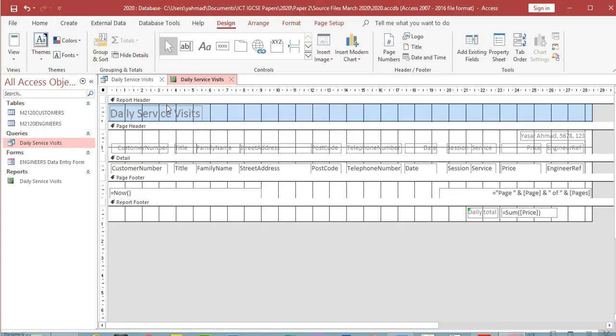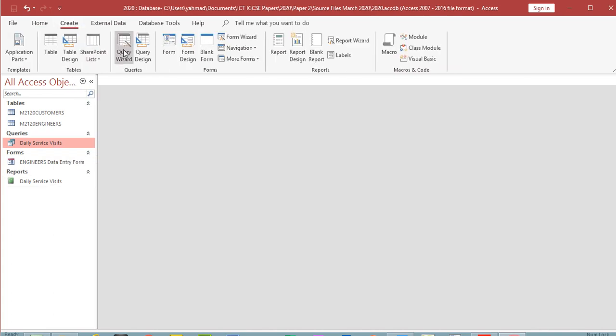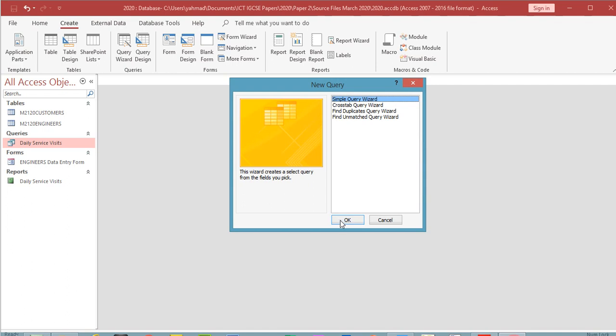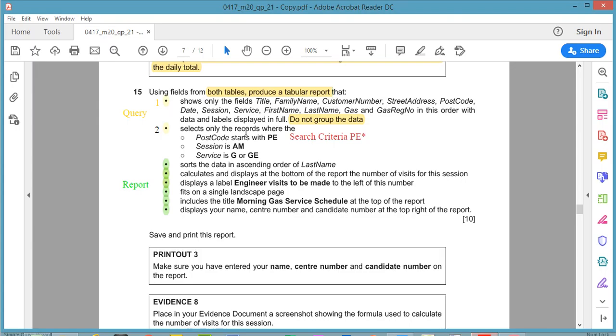So I'm done with these two, and it's nice that we've labeled the query the same name as the report, because I know this now matches up with this report. Let's create the second query, and we want to select fields from the tables. Okay, so yeah, both tables.